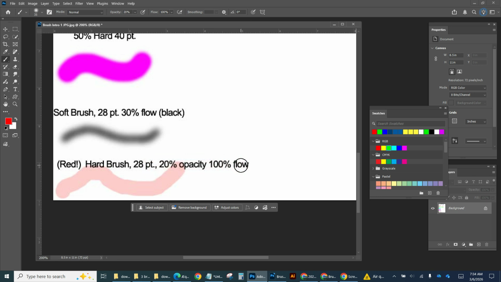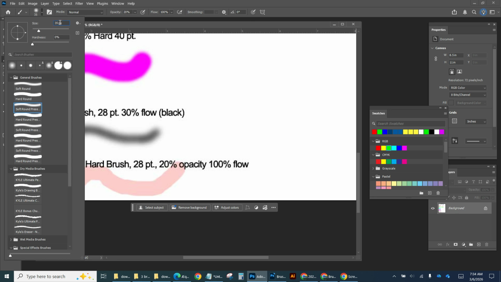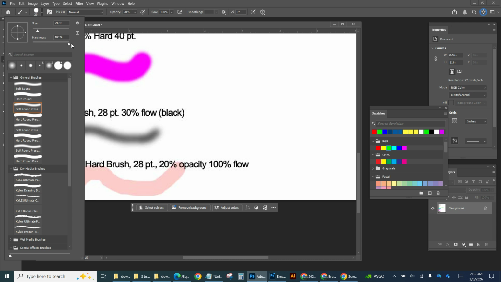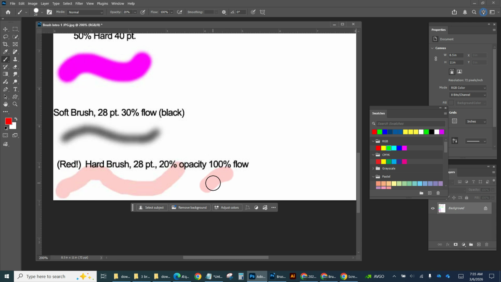Okay. Now, the difference between opacity and flow are kind of similar, but this is 20% opacity, 100% flow, which I now have, but it is on a 28-point hard brush. So again, size, I'll double click, 28, and oops, nope, I didn't change it and turn the hardness all the way up. All right, and then, oops, Control Z, let's do this all at once. There is that one right there.